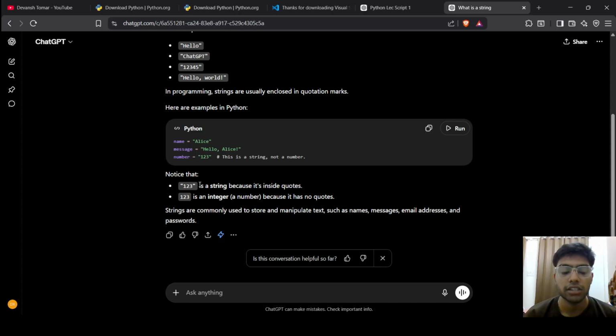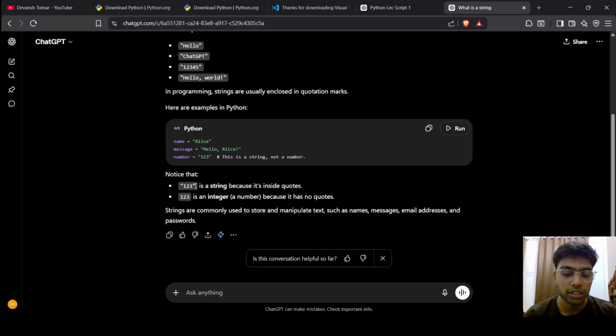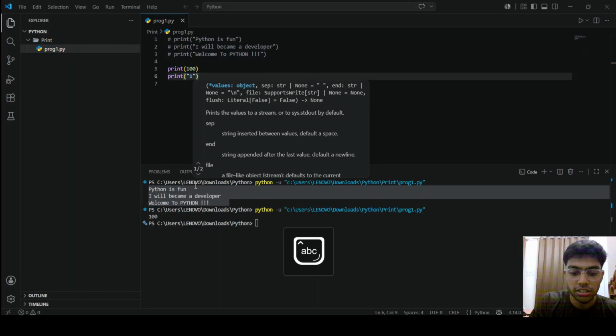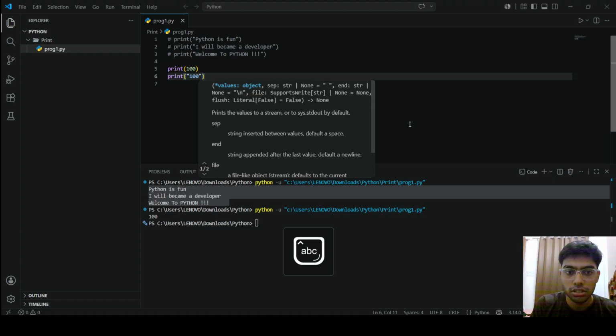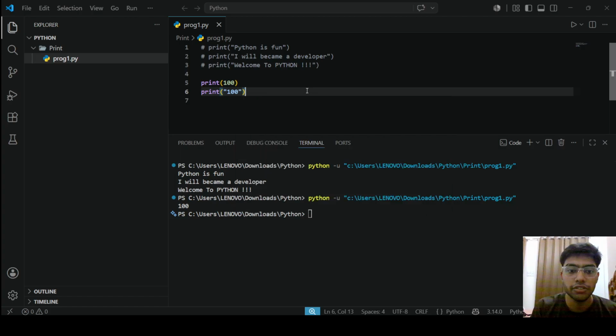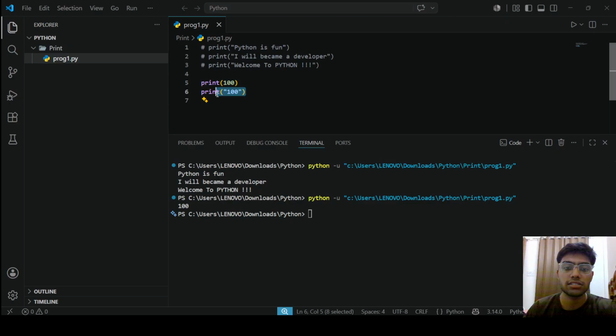Let's do it. What we did right now, we write numbers. Let me show you. If we write numbers in double inverted quotes, it will be counted as a string, not an integer. The system will count it as a string.